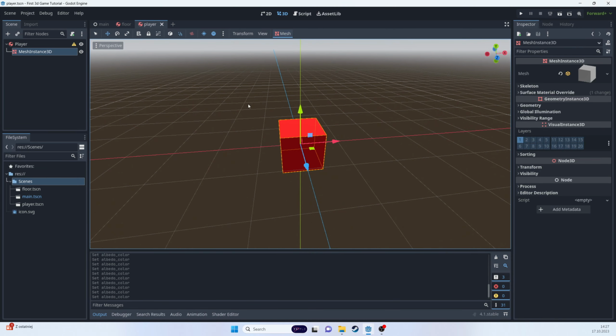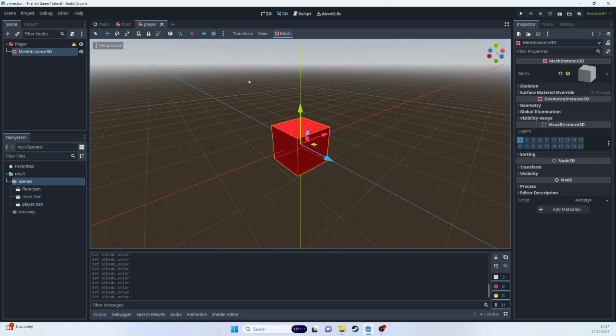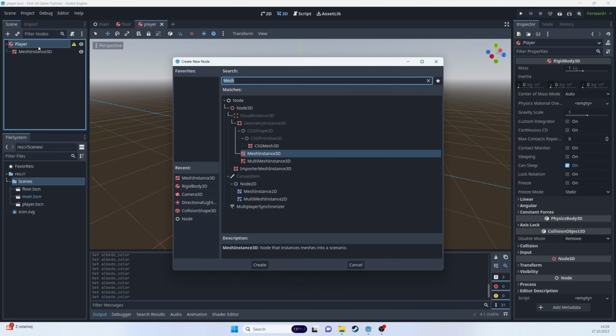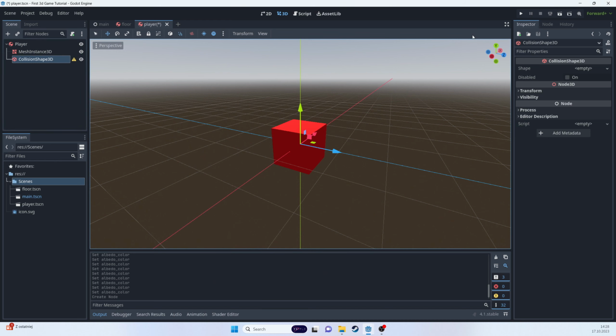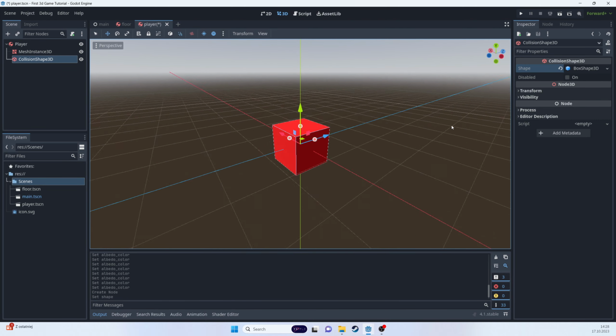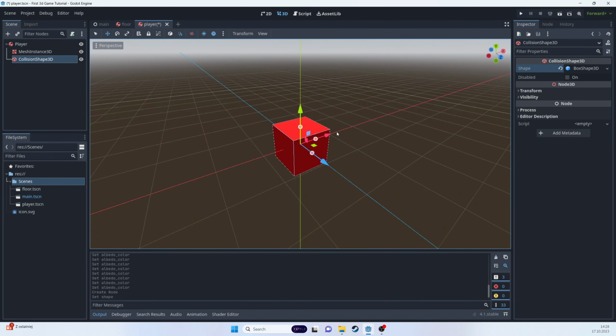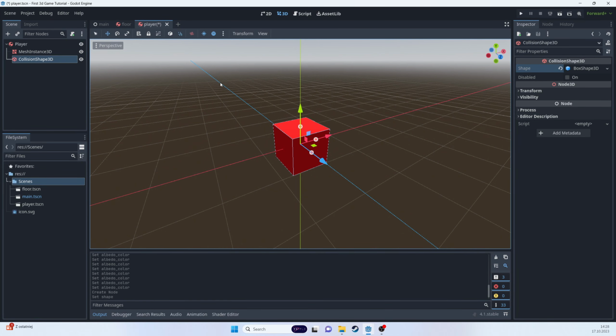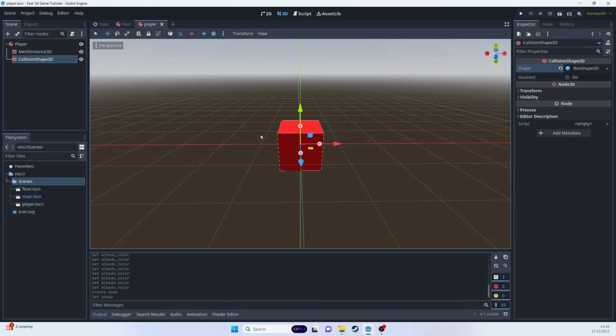We can collapse this. Then of course we need to add the collision shape. So let's click on the root node and add a child, and let's search for the CollisionShape3D node. Then in the Inspector, let's click New BoxShape, and you can see since we didn't change the scale or shape of our cube, the default box shape matches it perfectly.